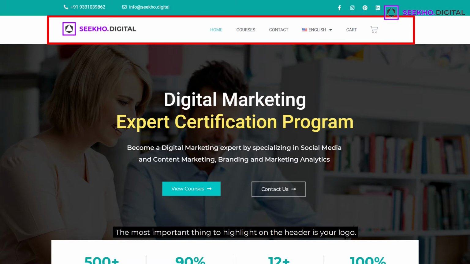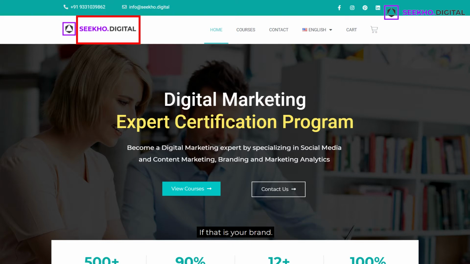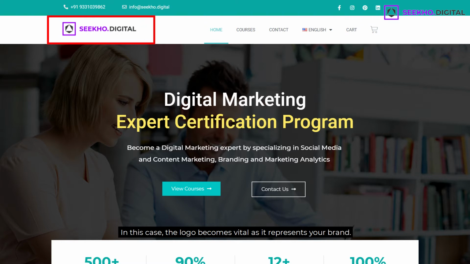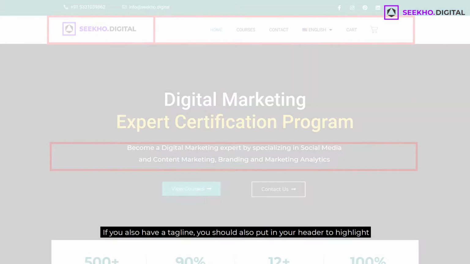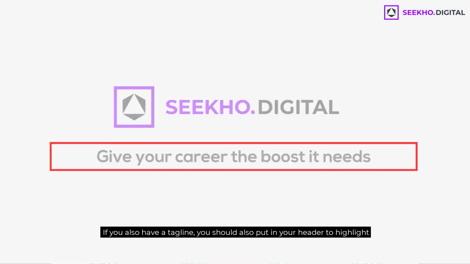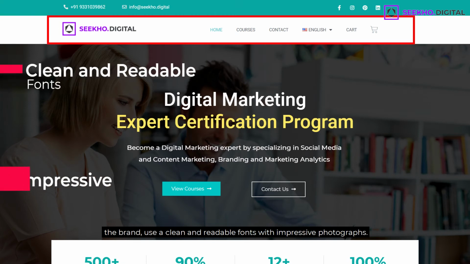The most important thing to highlight on the header is your logo, if you own a business or an organization. You can also put the website's name if that is your brand. In this case, the logo becomes vital as it represents your brand. Generally, it's on the left-hand side of the header. If you also have a tagline, you should also put it in your header. To highlight the brand, use clean and readable fonts with impressive photographs.